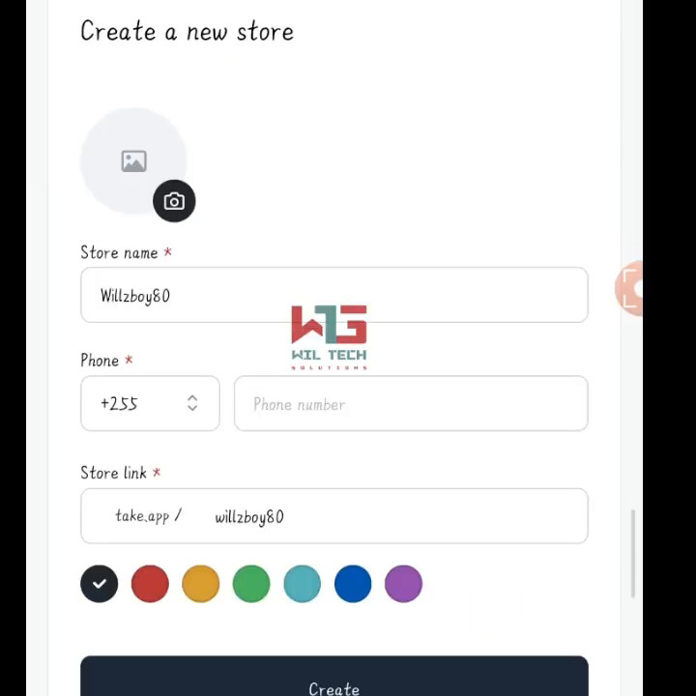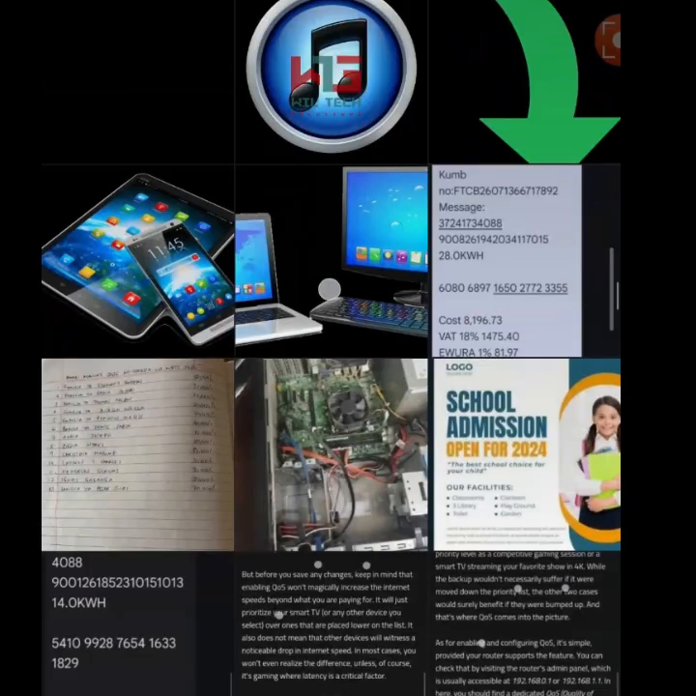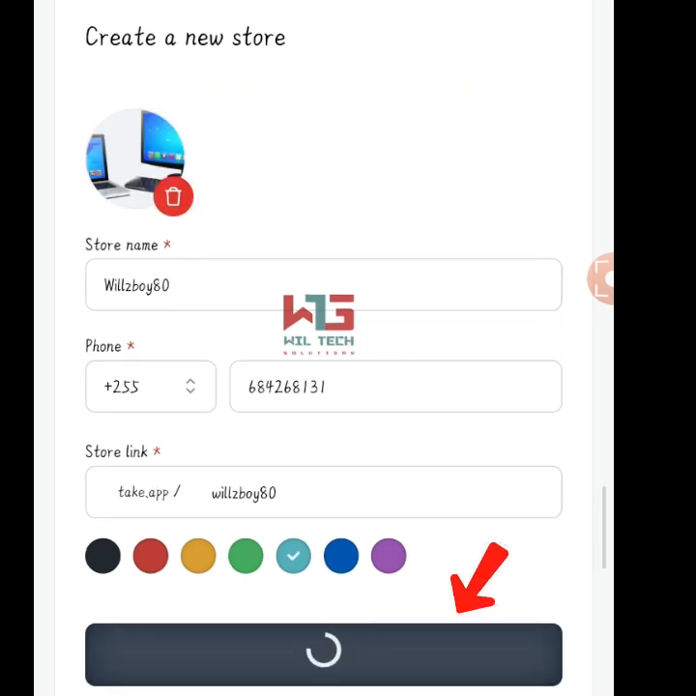Profile is ready. Click here to add a profile picture. Remember to add a phone number. Now create store.